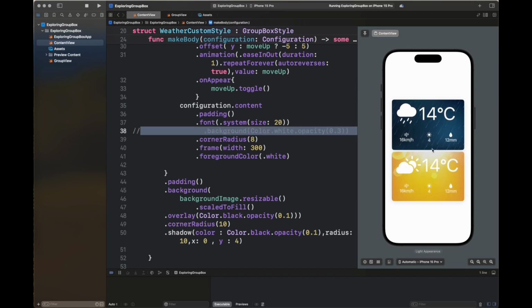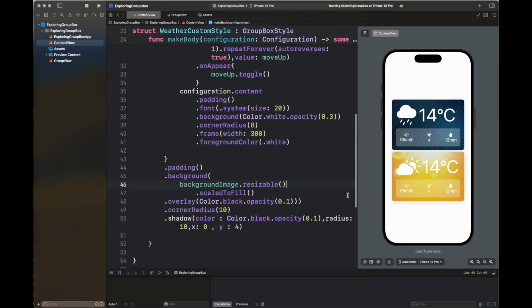It is not provided as default. So you are going to see here that the content is not discriminated from the label. So we need to add it.